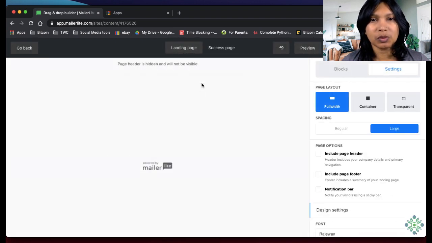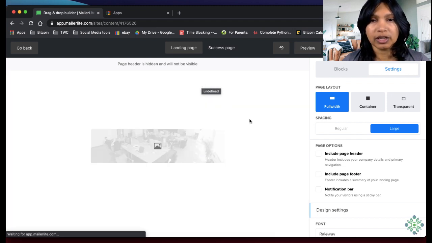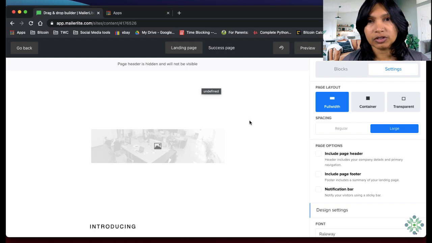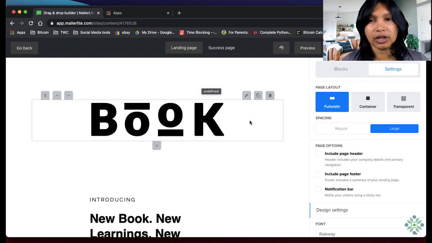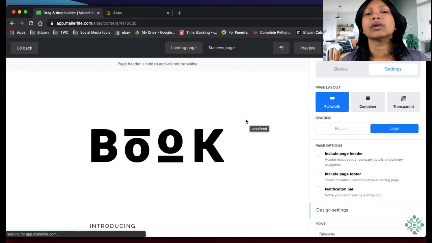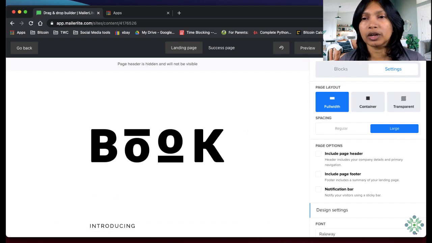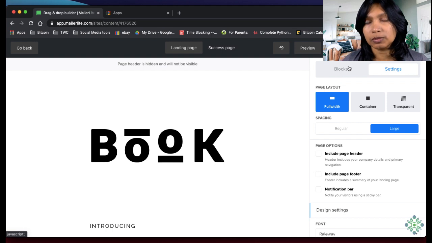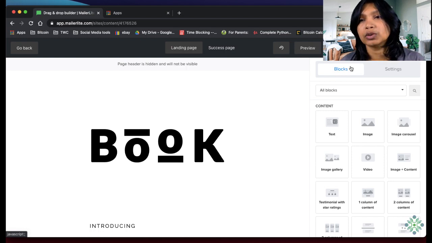All right, so this is what you're gonna see when that template loads up. It's still actually loading. So you're gonna actually see the images that you saw in that preview right here. One thing to note when you come into these sales pages or when you create these sites, there's going to be two separate options up top here. So you have the blocks and you have the settings.